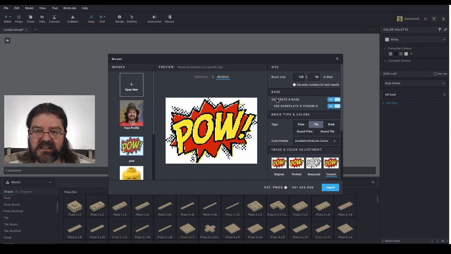The next option we have is base. So if you wish, you can have Studio generate a base for your mosaic to sit on. Most of the time, you're just going to want to default to have this on, but in some cases, maybe you're going to be putting your mosaic on a building or something like that, and you don't really need to have a base built on the back of it. And then the next option is to use a base plate if it's possible. So in this case, you're going to get a thin base plate behind the mosaic rather than a standard plate.